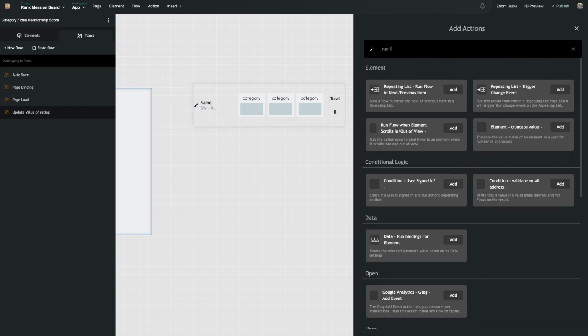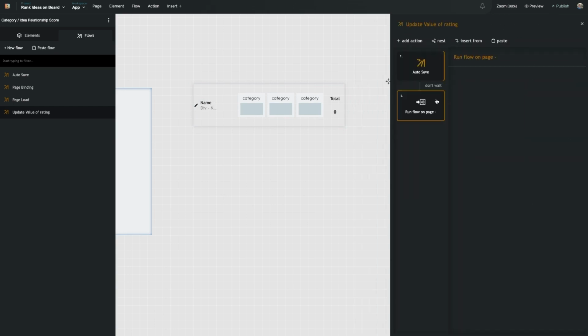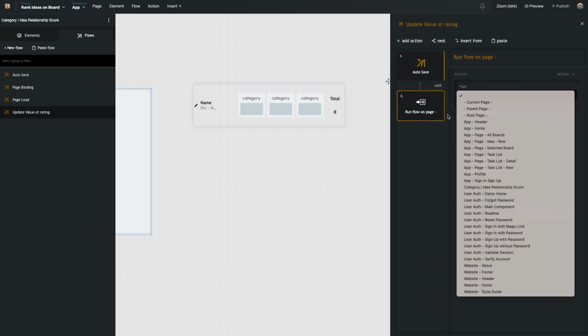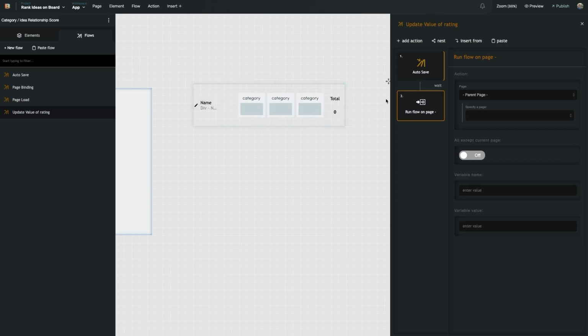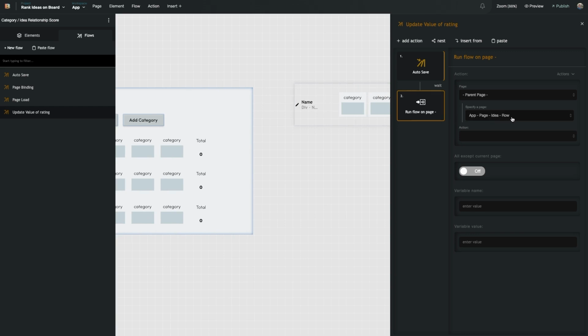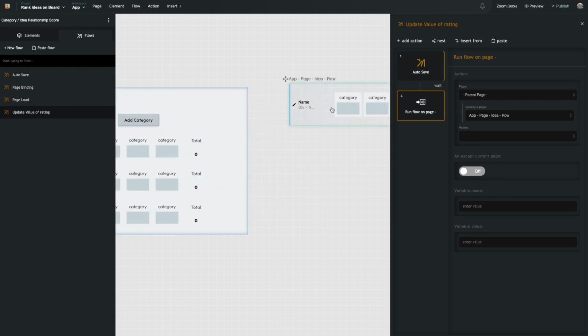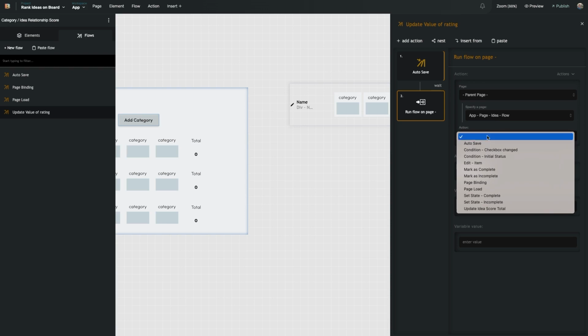And so I'm going to add a run flow on page action. I'm going to put a wait because I need this to be done first. So I'm going to run flow on the parent page, which is the app page idea row. It's important to know that I'm choosing parent page specifically here because it's going to target the row version that is the parent to the element that I'm on right now. If I were to just choose this page in general, it's going to go run it on every single idea that's going to pop up for me instead of the individual one that I'm targeting. So I don't want that to happen.